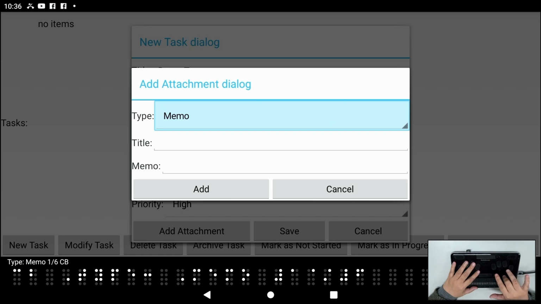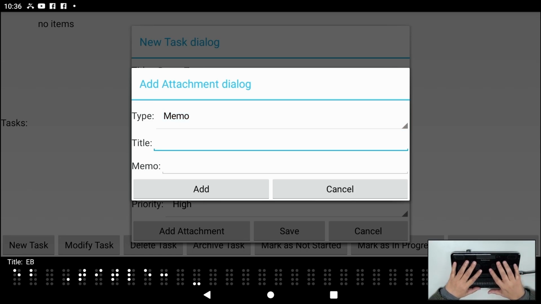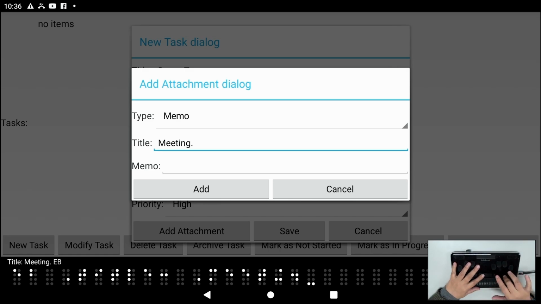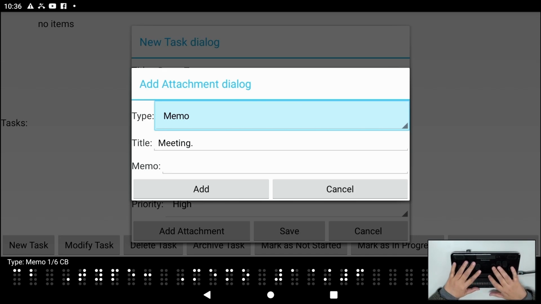I could tab forward here, Title. Edit box. And I can add a title. So I will just say meeting. And if I tab forward again, Memo. Multi-line edit box. I have a multi-line edit box. So once again, I could take notes here and I would be able to then save this memo. I'm going to press space F3, Title. Meeting. Type. Memo, 1 of 6 combo box. And we're going to press space 4 to move to the next option.